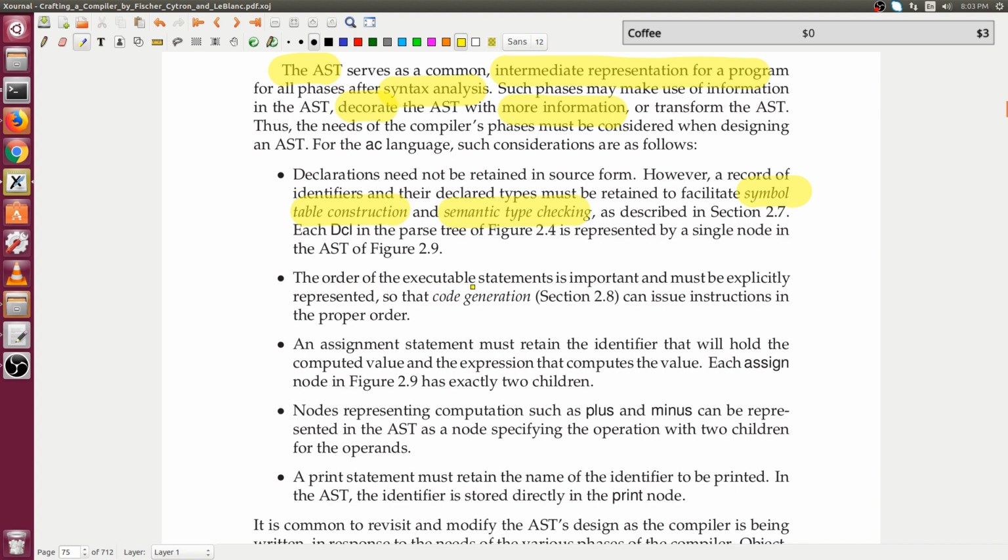The order of the executable statements is important and must be explicitly represented so that code generation can issue instructions in the proper order. This is an interesting one because in reality, the instructions will execute out of order in the processor. However, we're assuming a very, very simple system here where we write some sequential program, and it executes sequentially.